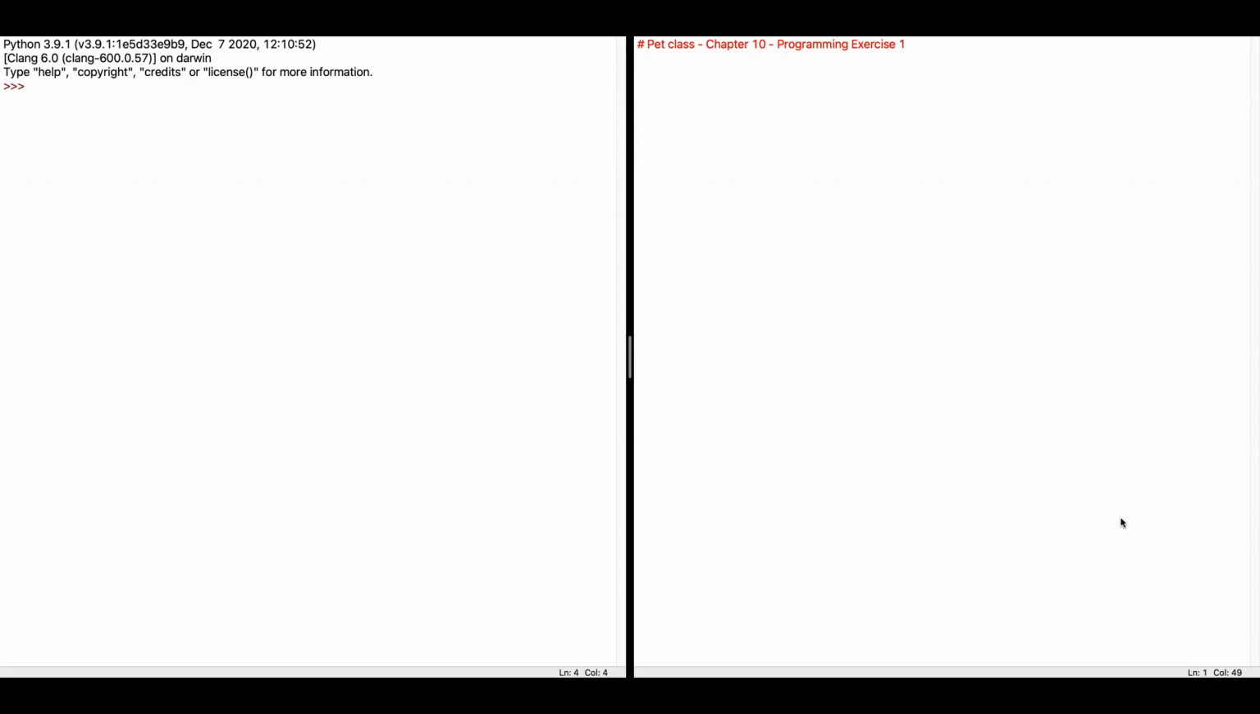So this is on page 546. This one, we're asked to write a class named pet, which should have the following data attributes. Okay, so I've got my comment in here. I'm going to do class pet, colon. There are no parentheses because it's not a function and doesn't take parameters.